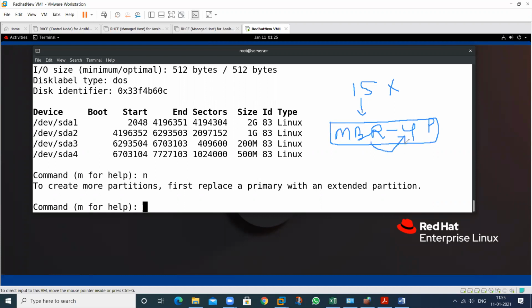But MBR has one more concept. There are 2 types of partition, not 3 types. We have only 2 types of partition, the first one is primary and the second one is extended. So if we create 4 primary partitions, then we are not able to create any extended partition. It means 0 extended partitions.